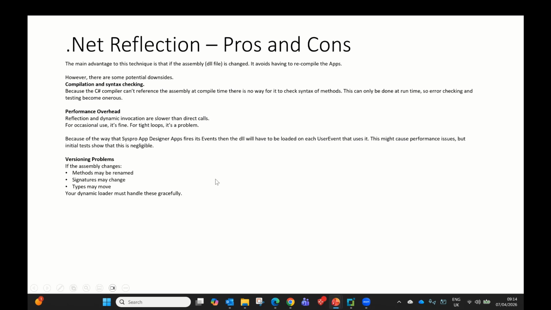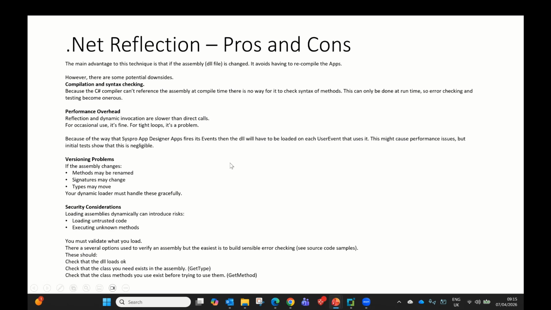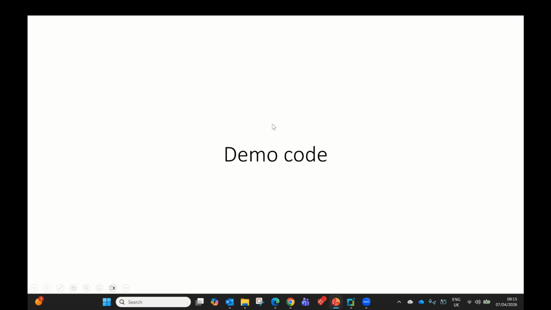You need to check about versioning issues. Obviously, if you change the DLL, then your code's going to change. That's fairly obvious and comes along anyway. But your dynamic loader, or the code that you use to load the assembly or DLL, needs to cope with this. There are security considerations. If you're loading DLLs that you know nothing about, just make sure that they're trusted. And we'll see in the code that when we're checking the DLL itself, we have to check that the DLL loads correctly, that the assembly exists, and that the methods that we want to call exist. But this is all sensible coding. So with that in mind, let's go and have a look at some of the code.